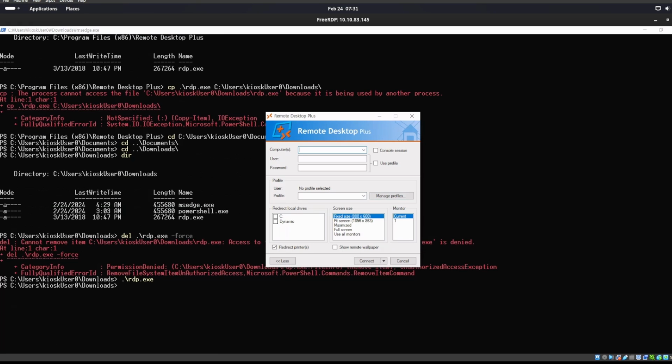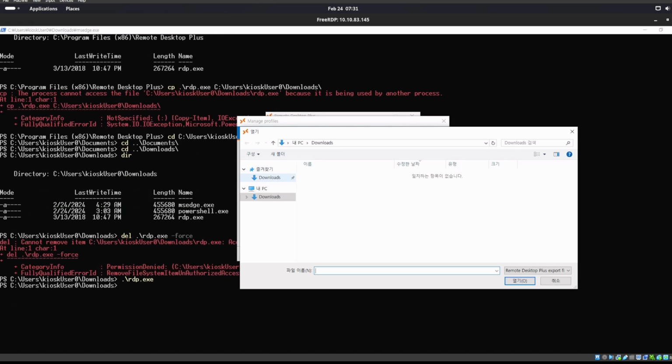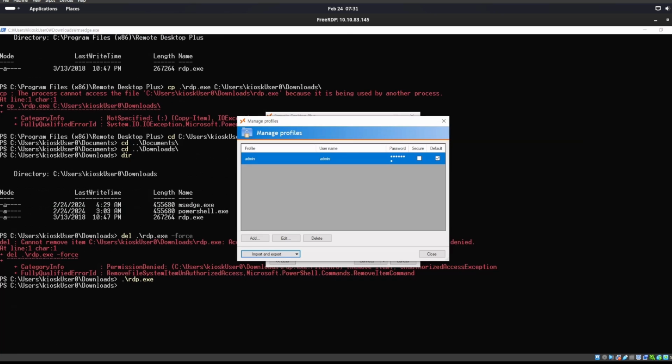Okay, so we get this, right? So now we can go over to manage profiles and we can go ahead and import that profile, right? So we'll say import profiles. That one won't be there. And obviously we can only be in the downloads folder. So now we need to copy that profile we saw before.